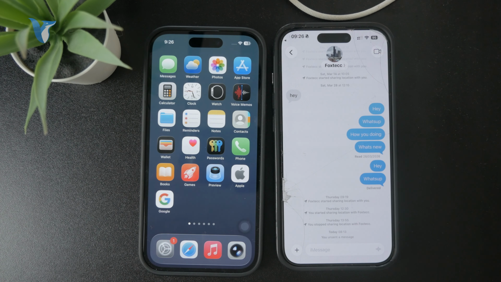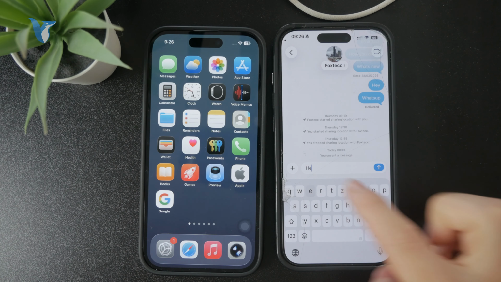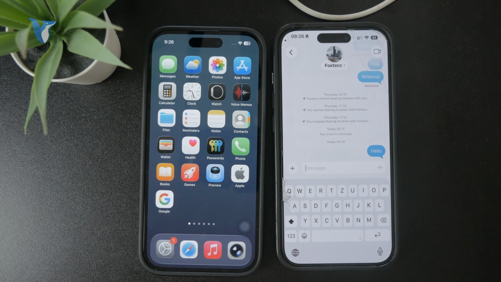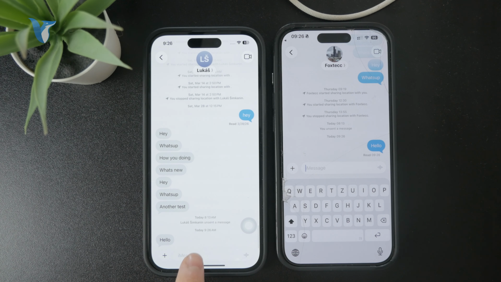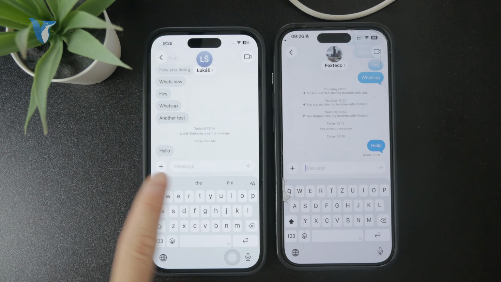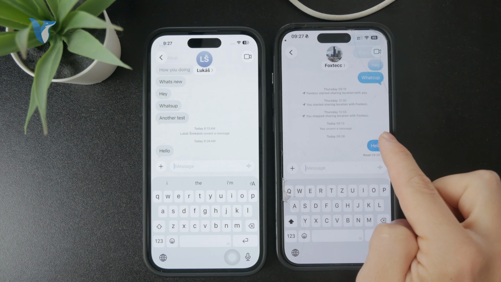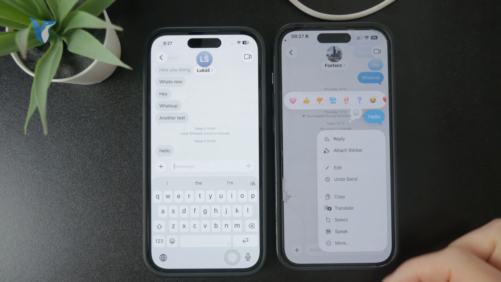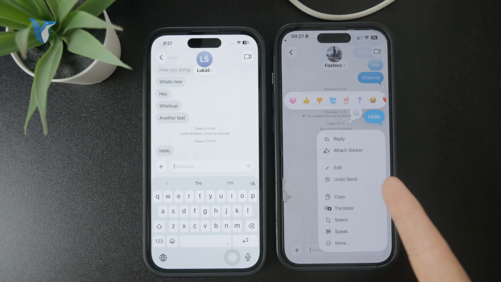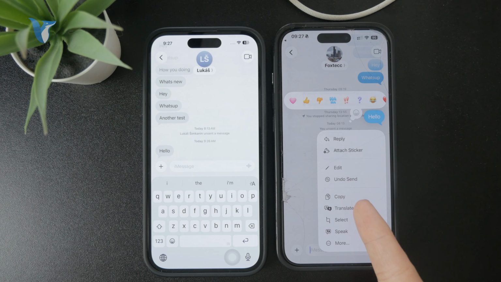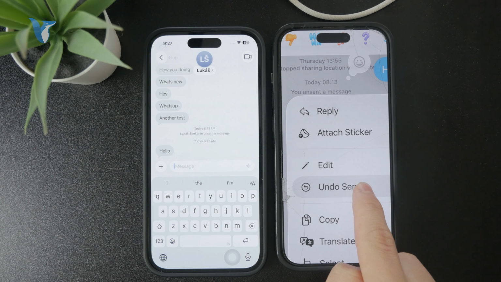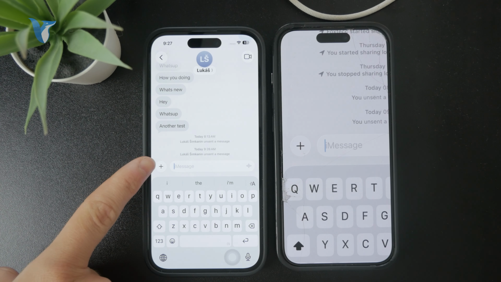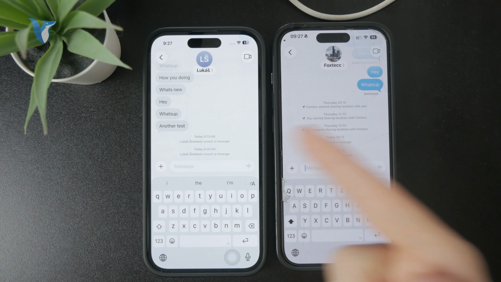So if I open up a message chat, I can type in a message which I send to somebody else like this. And when I click on send, you can see that it appears on the other person's device. But what I can do is hold down on that text bubble, click on more options, which is actually, I don't even have to click on more options because it's right here. It's the undo send. And when I click on undo send, you can see that it disappears on one device as well as on the other one.